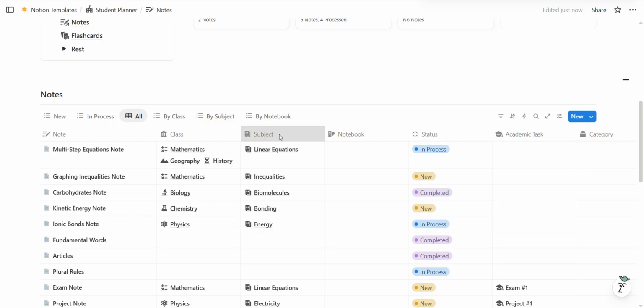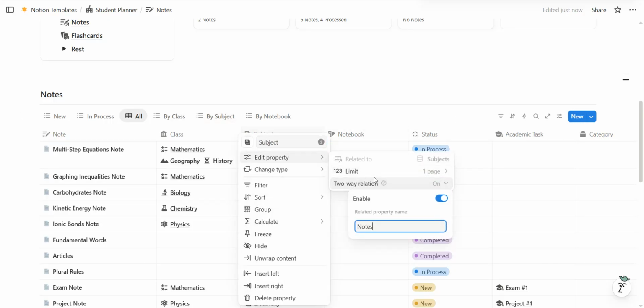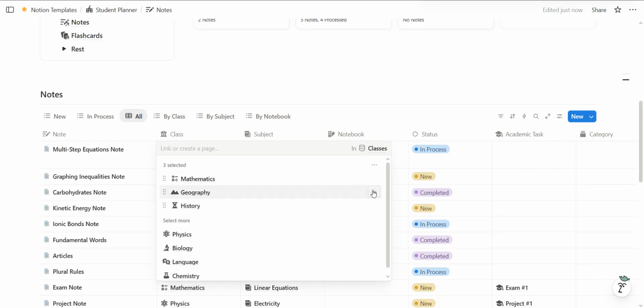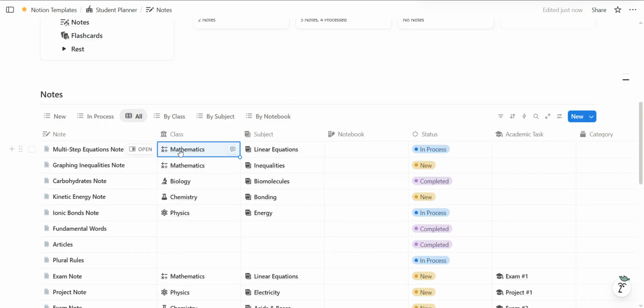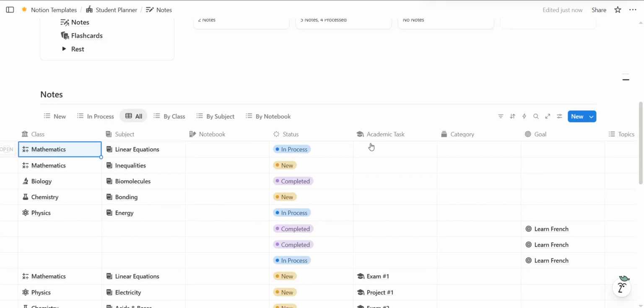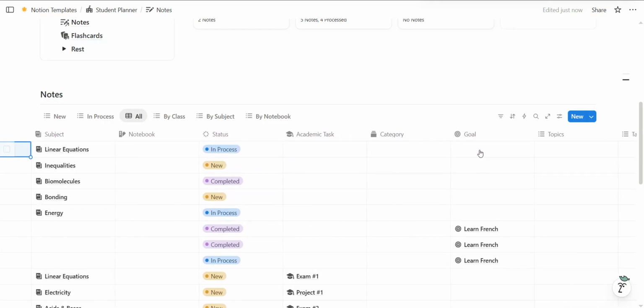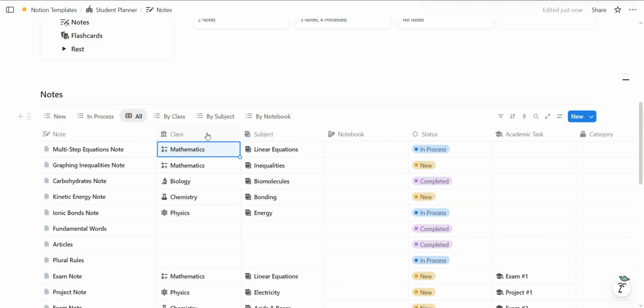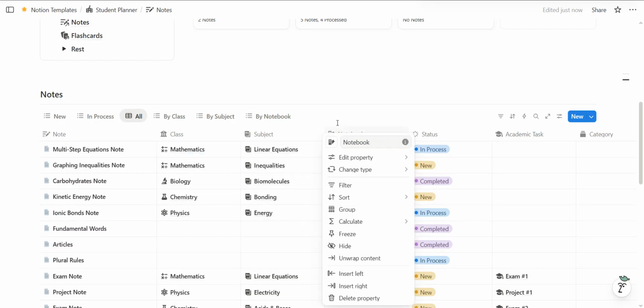What you need to do: edit property, limit, no limit. All the relations are limited to one, so edit property, limit, no limit. You need to do this for all the relations if you want to add one note to many relations. If you want to add one single note to 2, 3, 4 classes, 5 subjects, 3 notebooks, 5 academic tasks, 2 categories, or 4 goals, you need to remove the restriction. Click the name of the relation, edit property, limit, no limit.